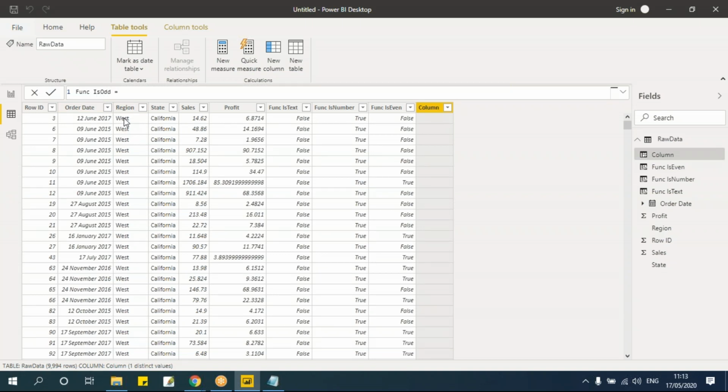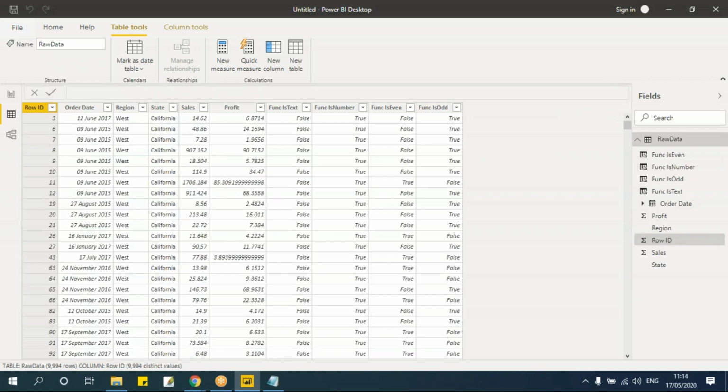Let's try is odd. It's just the reverse of it. Function is odd sales. Right. So I'll get the reverse of is even. So is even, is odd, it will just give me whether it is an even number or odd number. Right. Now let's go here.